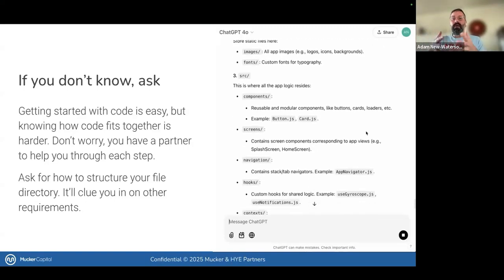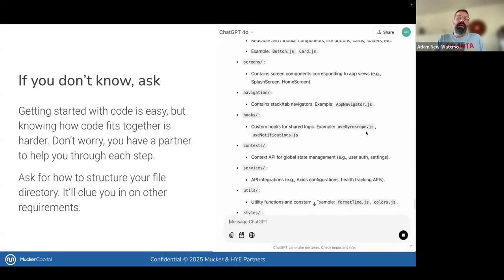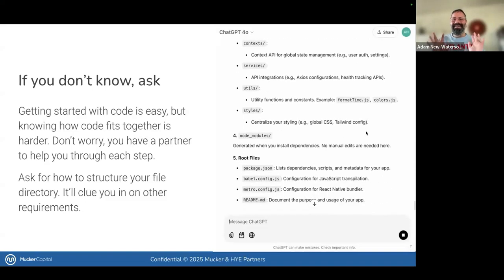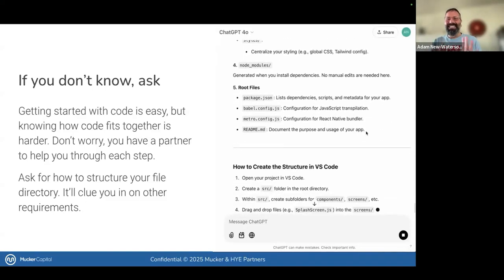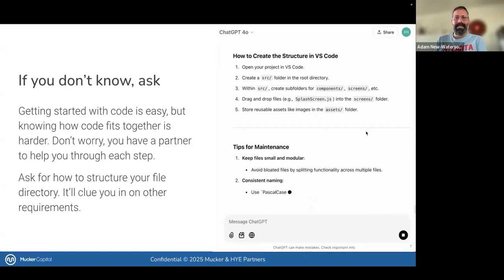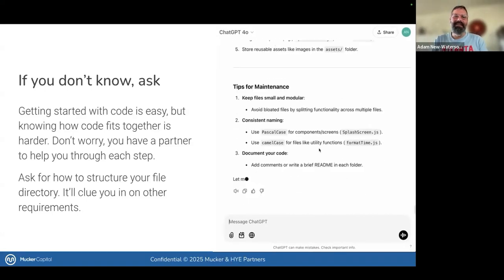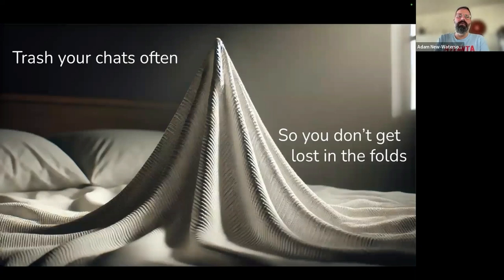And it will then give you clues, like, hey, I have to go figure out what's a Tailwind file. I need to figure out what are the base things that go in a metroconfig.js file, etc. Right? So AI is there to help you all the way through it.